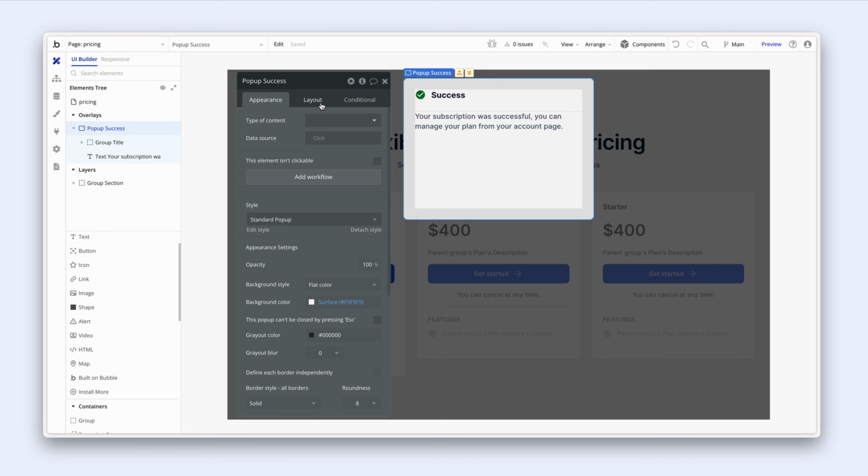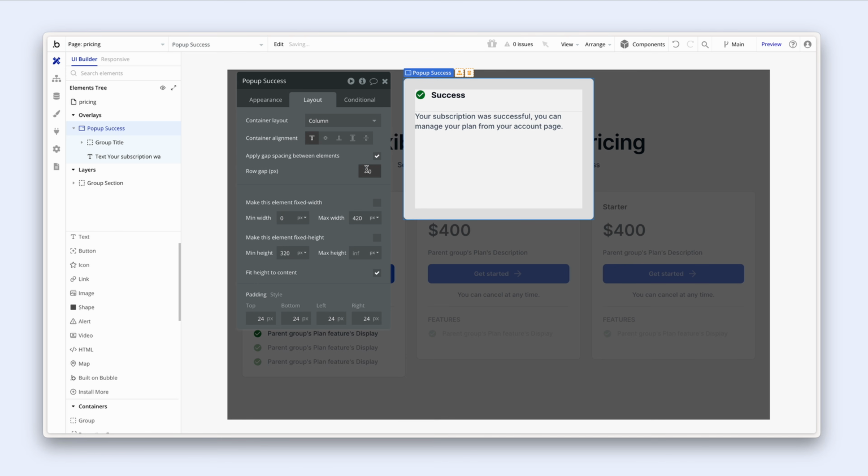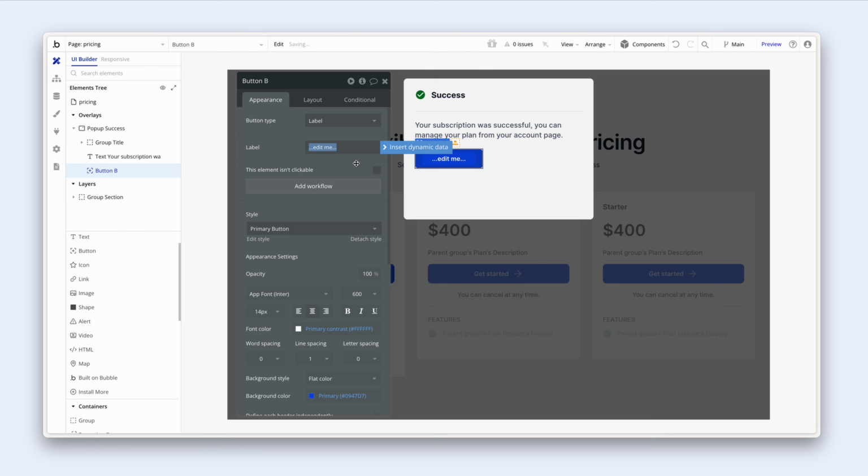Let's add some gap spacing on pop-up success. Let's try 20. And we just need a button to be able to close this pop-up, okay, so that they just acknowledge the message and close the pop-up. We can just say close.